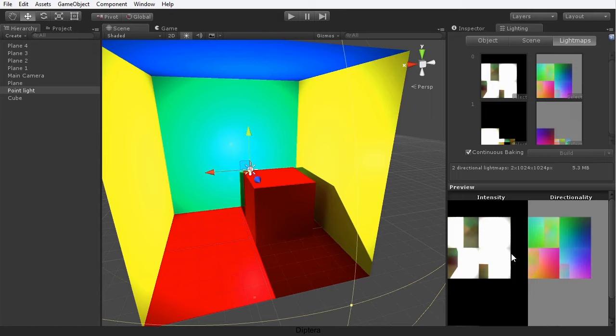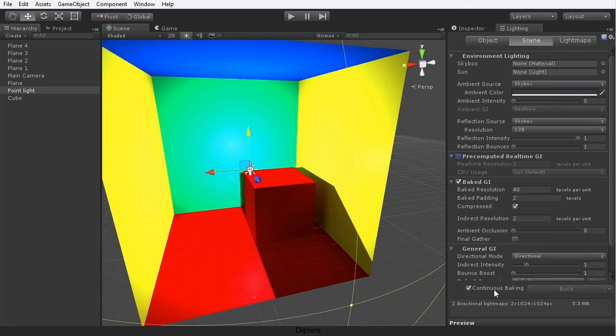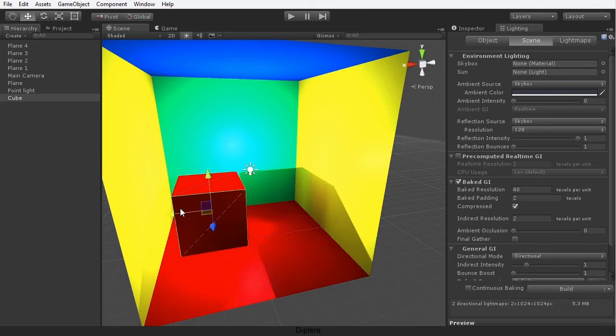But this method really does depend on the lights never moving or changing and the geometry never moving or changing either. For example, if I go back to the Scene tab here, beg your pardon, and I take a tick out of continuous baking, so Unity isn't automatically updating the lighting. If I select this cube and I move it out of the way, you will see that its shadow still remains entirely in place because its shadow is calculated into the level texture information.